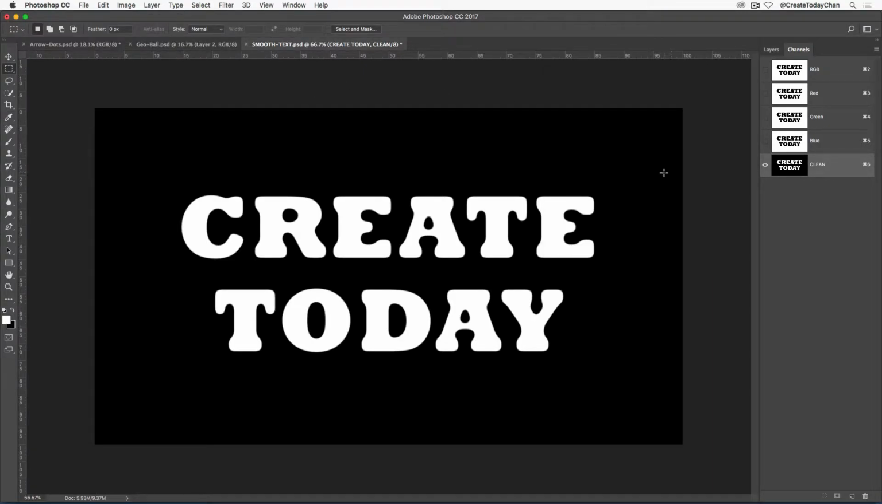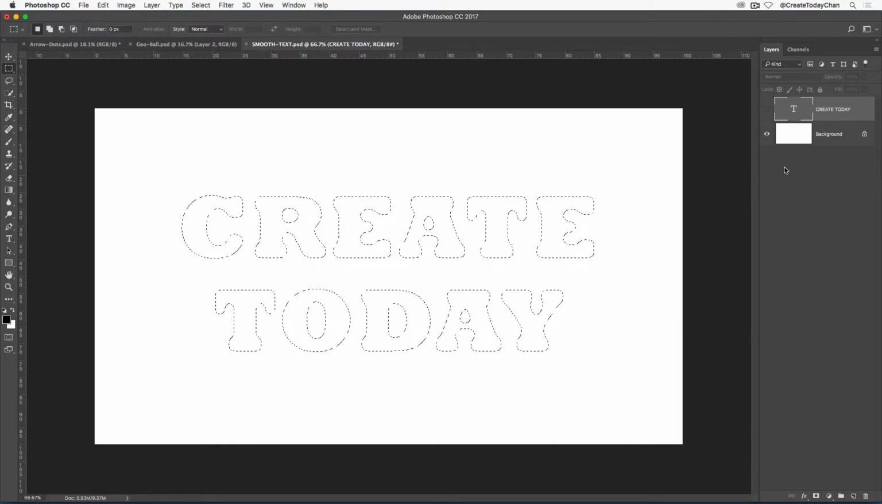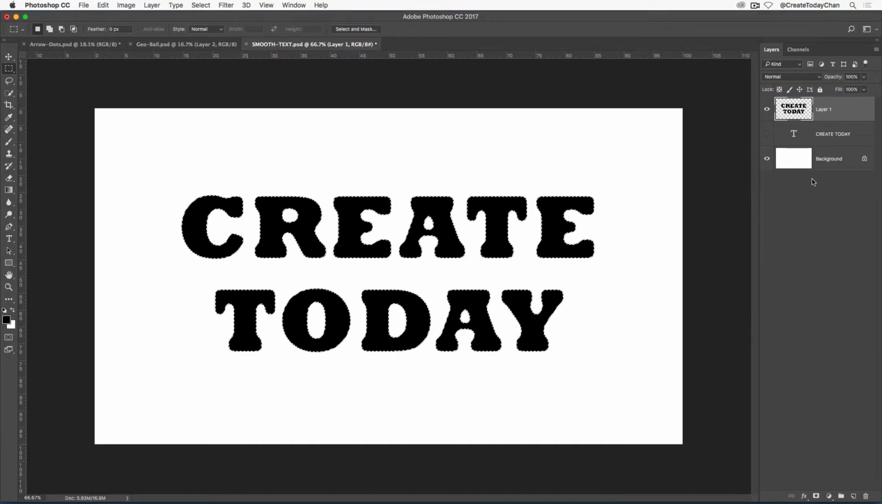Hit OK. Let's command click on that channel again to load it as a selection. We'll go back to RGB in the channels palette. Let's go to layers. We'll turn off our original type and we're going to make a new layer and we're going to fill that. So I'm going to fill with black by doing Option Delete or Alt Delete on a PC, and then I'm going to deselect. Okay, there's our smooth type.